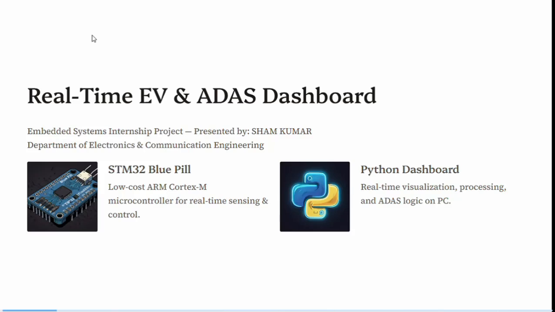I am Shyam Kumar from Government College of Engineering, Bargur, Department of Electronics and Communication Engineering. This is my first project at EMERTXE, the Realtime EV and ADAS dashboard. Today we are going to see an STM32 Blue Pill, a low-cost ARM Cortex-M, and a Python dashboard.